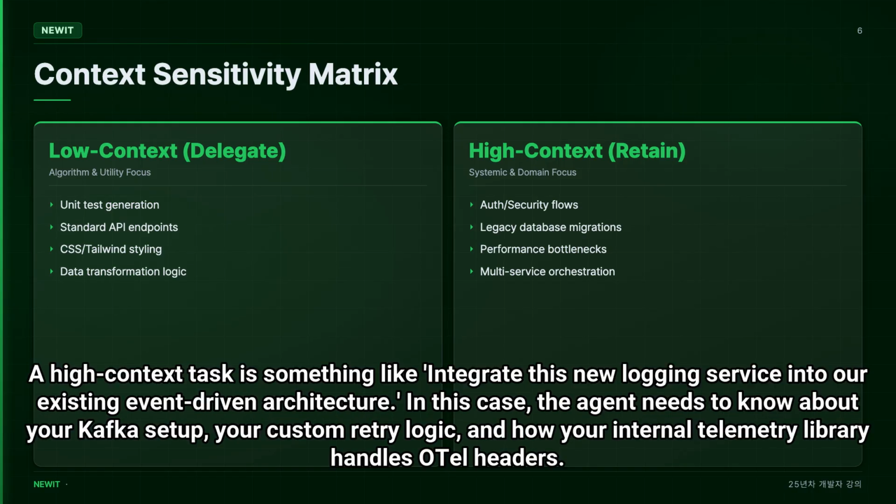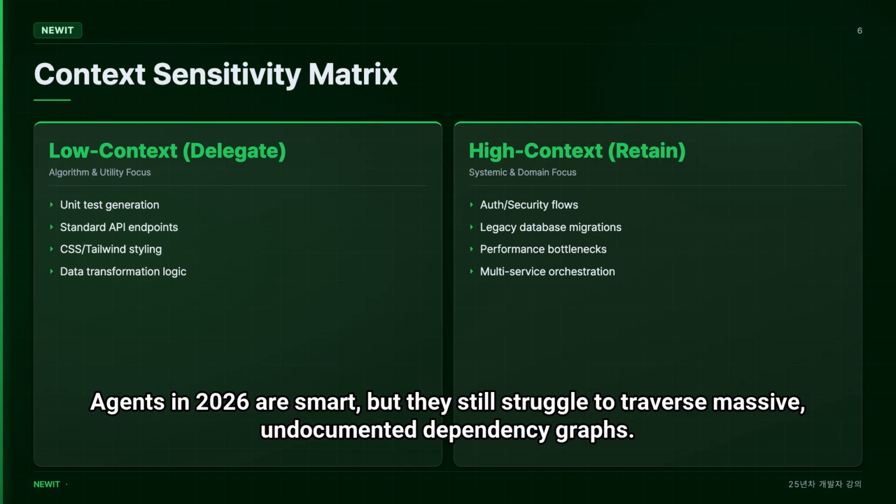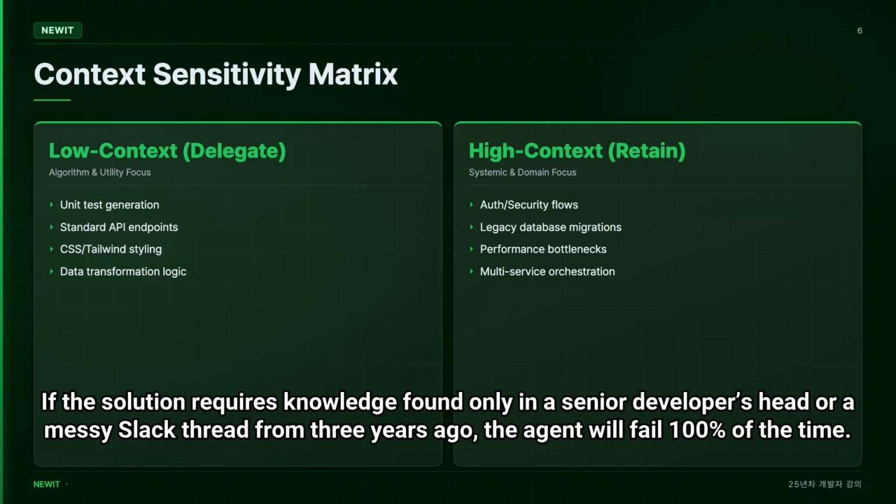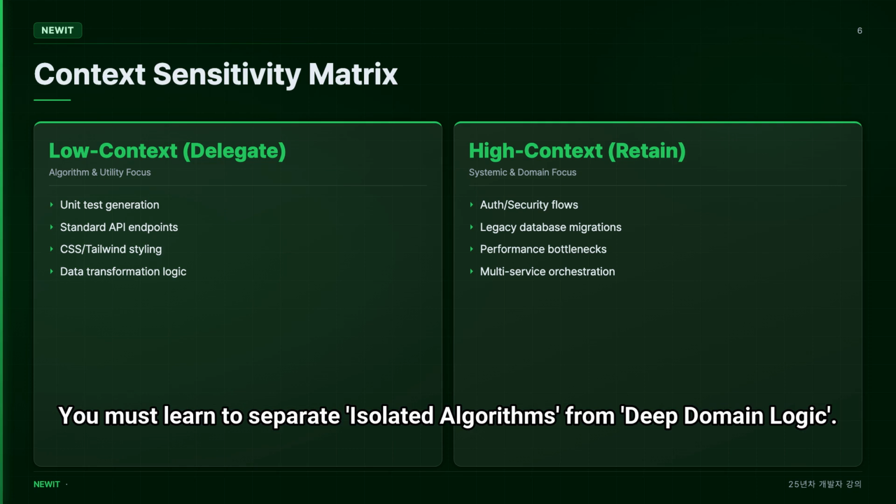A high context task is something like, integrate this new logging service into our existing event-driven architecture. In this case, the agent needs to know about your Kafka setup, your custom retry logic, and how your internal telemetry library handles OTel headers. Agents in 2026 are smart, but they still struggle to traverse massive, undocumented dependency graphs. If the solution requires knowledge found only in a senior developer's head or a messy Slack thread from 3 years ago, the agent will fail 100% of the time.